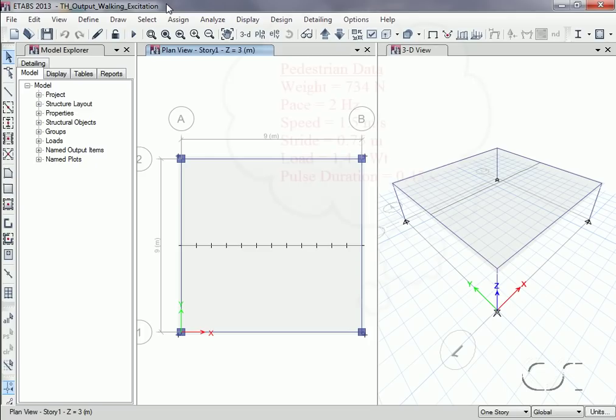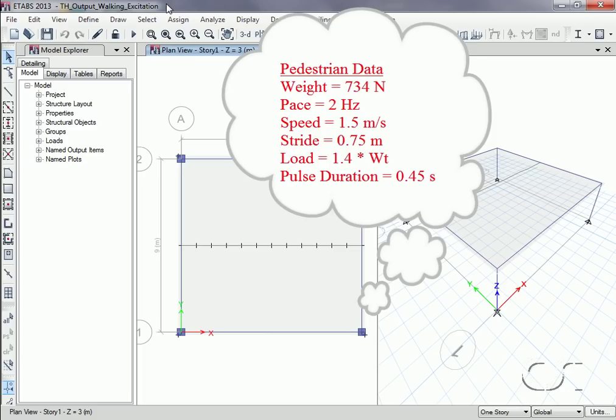In this model, we are attempting to model the dynamic effects of a person that weighs approximately 734 newtons, or 165 pounds, walking across the middle of the slab. We will assume that the person walks with a frequency of 2 hertz, which means that a footfall impacts the slab every half second. We will assume that their forward speed is 1.5 meters per second, which results in a stride length of 3/4 of a meter.